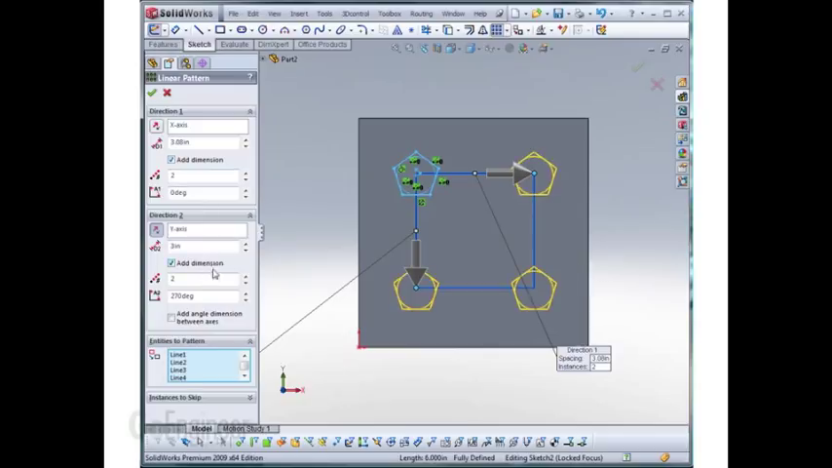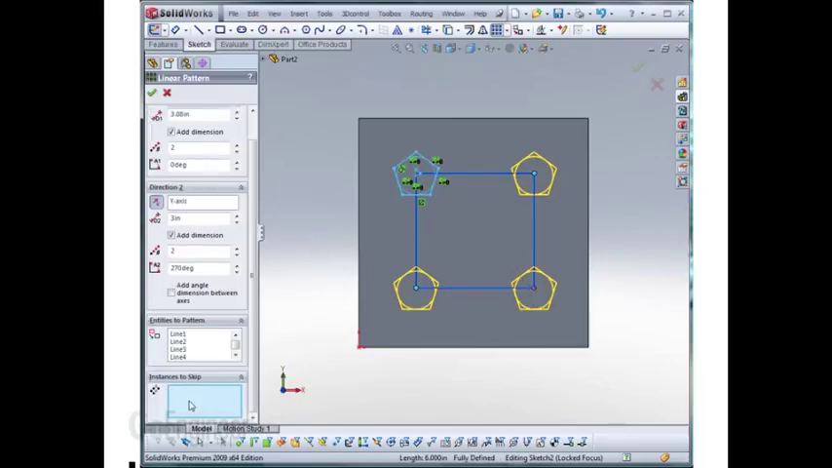The option here will add a dimension to the generated entities signifying the distance between the instances. This will help fully define the sketch after it's patterned. The instances to skip pattern allows us to skip certain instances by selecting the handle. If everything looks good in the preview, we'll go ahead and accept the pattern.